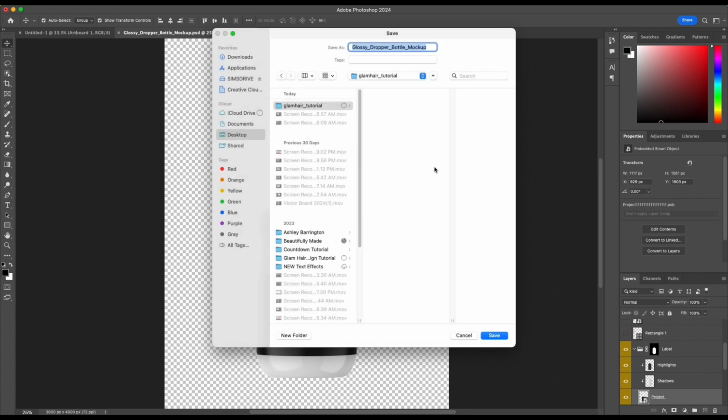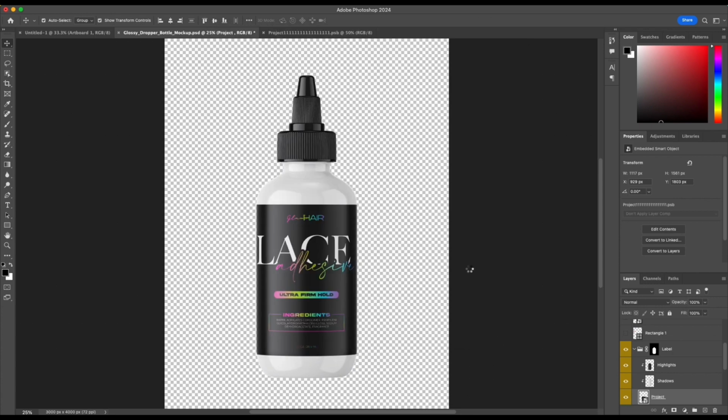Okay, glam hair tutorial, glossy dropper. Okay, and then we're going to move on to the bag.